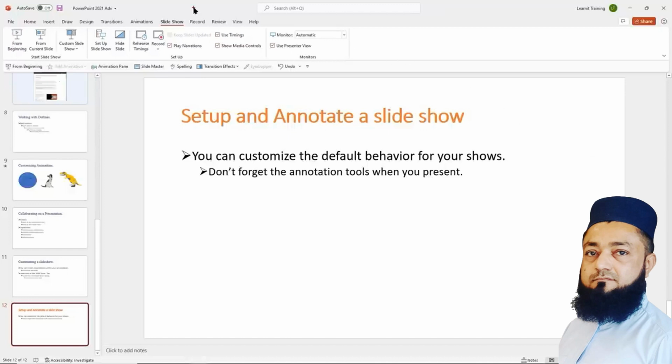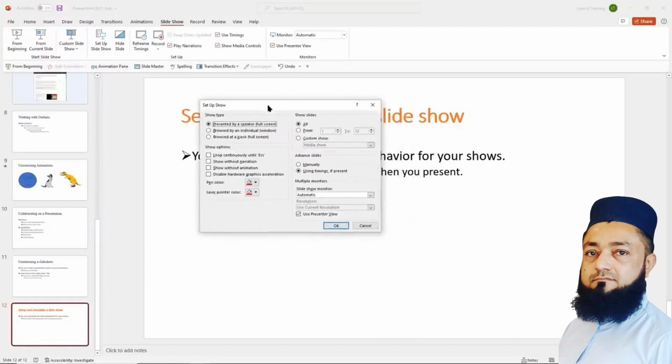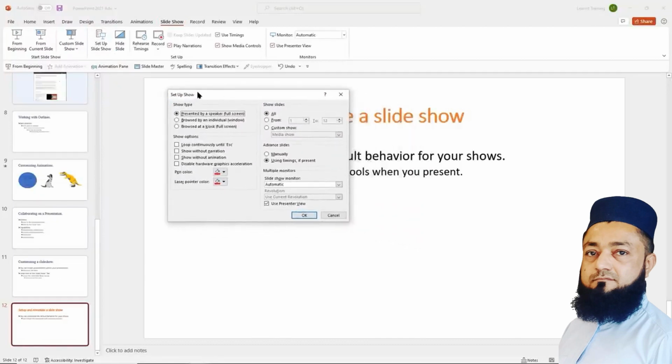We're still on our slideshow ribbon tab here. And we're just going to move over just a little bit here, and we'll talk about just setting up our slideshow. We'll briefly take a look there to see what we can customize here. So notice in this window for setup show, I have a few boxes here. I have 5 boxes to be exact. The first one is my show type. And notice by default, it's set up to be presented by a speaker in full screen.